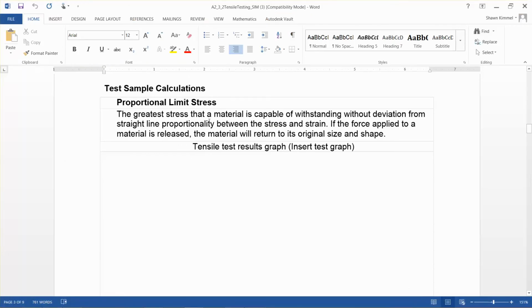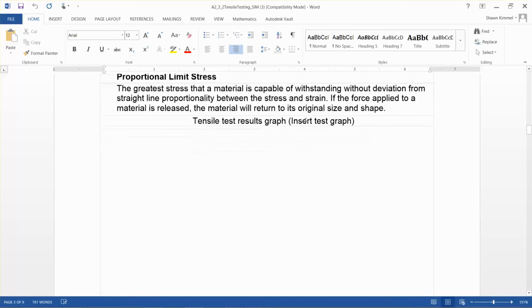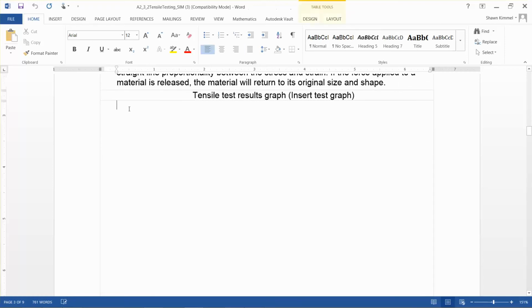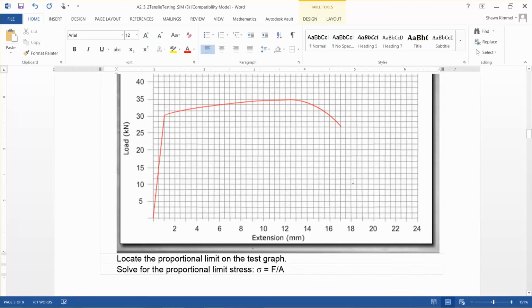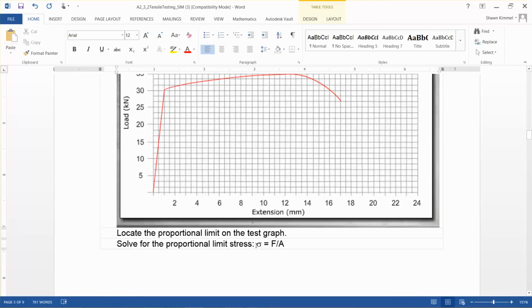It says the greatest stress that a material is able of withstanding without deviation from the straight line proportionality between the stress and strain. That's the proportional limit stress. If the force applied to a material is released, the material will return to its original size and shape. So it says insert test graph here. So I've already done that. Now I've got my graph there. Alright. They're giving us the equation for the proportional limit of stress. And that's the force over the area.